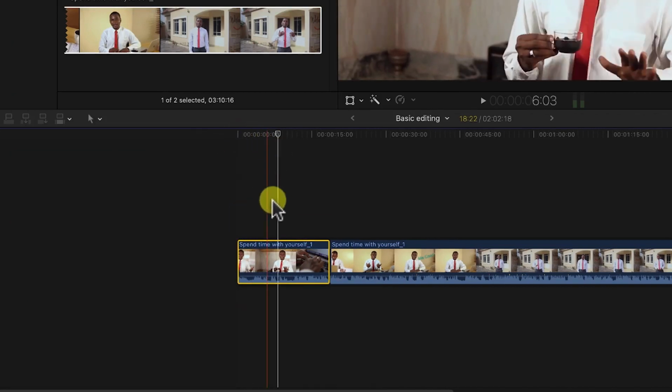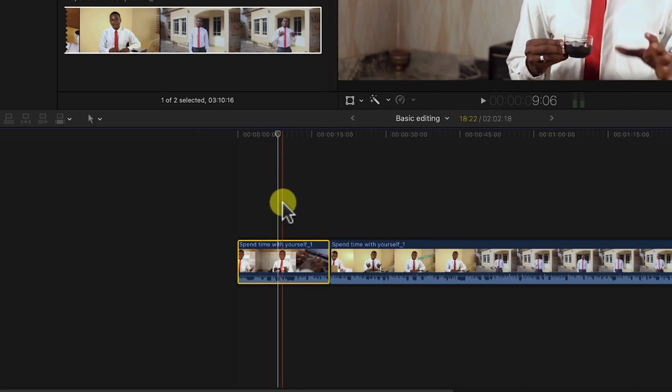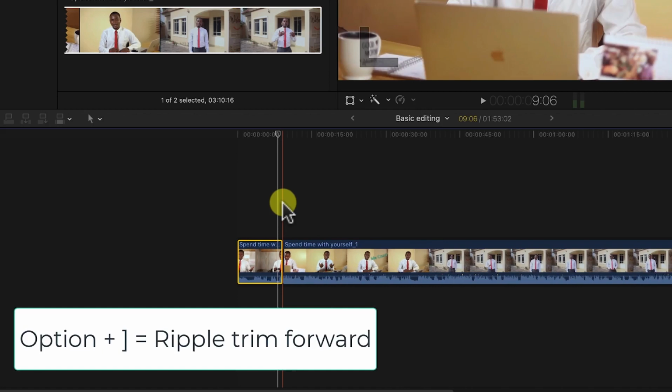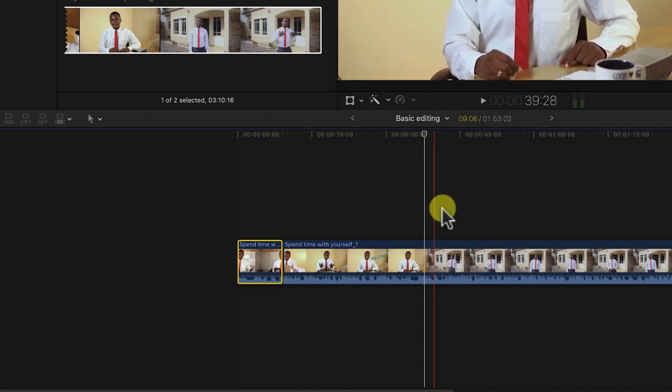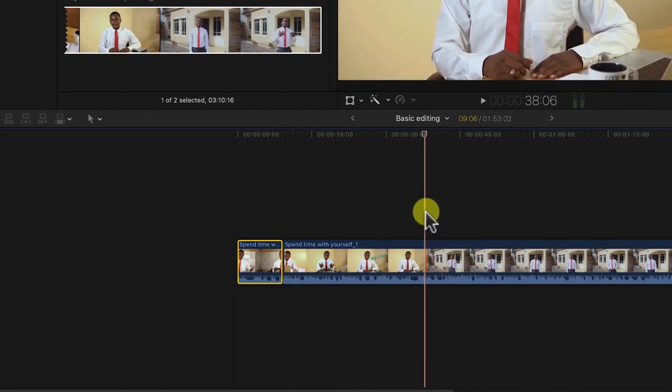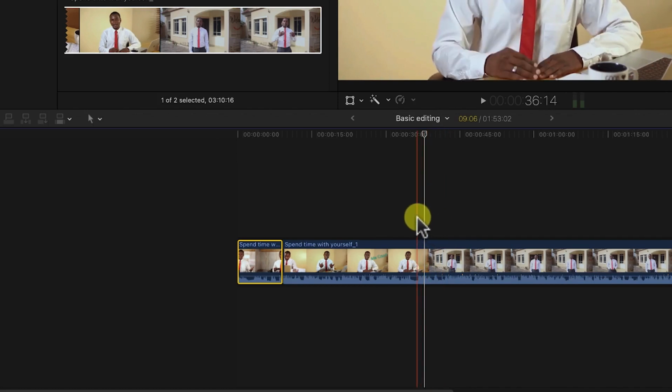So if I want to delete from here to the other edge, let me do that again, Option plus the close square bracket, and it's going to do that for me. So it makes editing pretty fast and interesting. At any given point you want to create a ripple edit or ripple delete, you can just do that, ripple delete right and ripple delete left. You can do that with the Option and the square bracket keys. Okay, this is very, very important and useful.